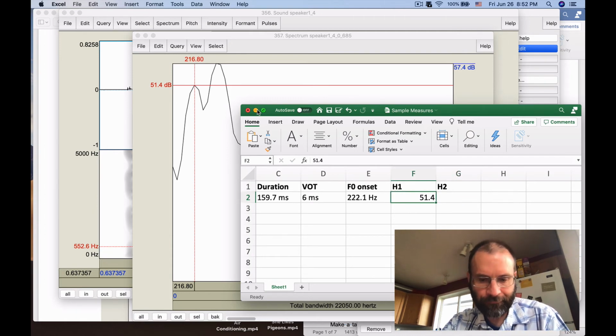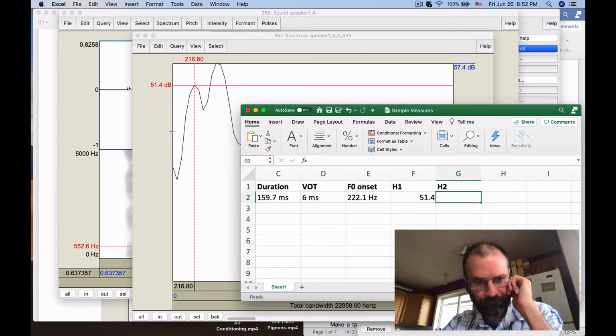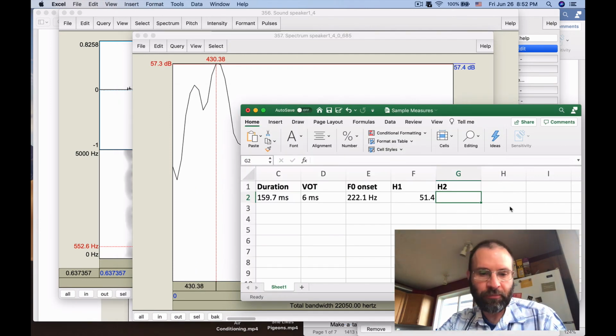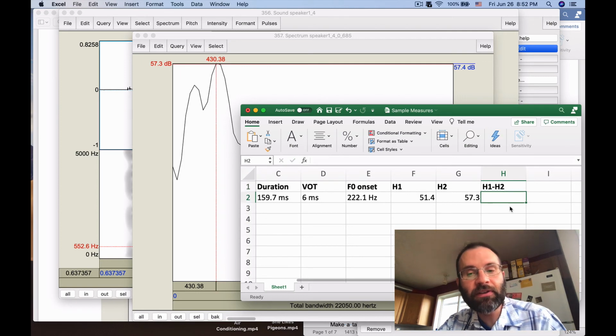And I'll leave it without the units here so I can have Excel do the math for me. And then H2 is 57.3. Yeah, so spectral tilt in this case is going to be a little weird because we are getting a negative measure. So it's H1 minus H2.